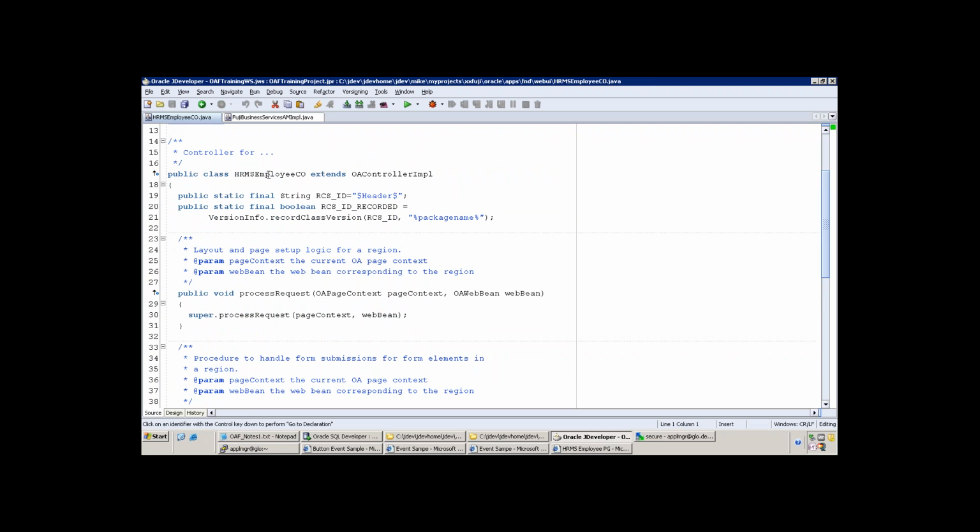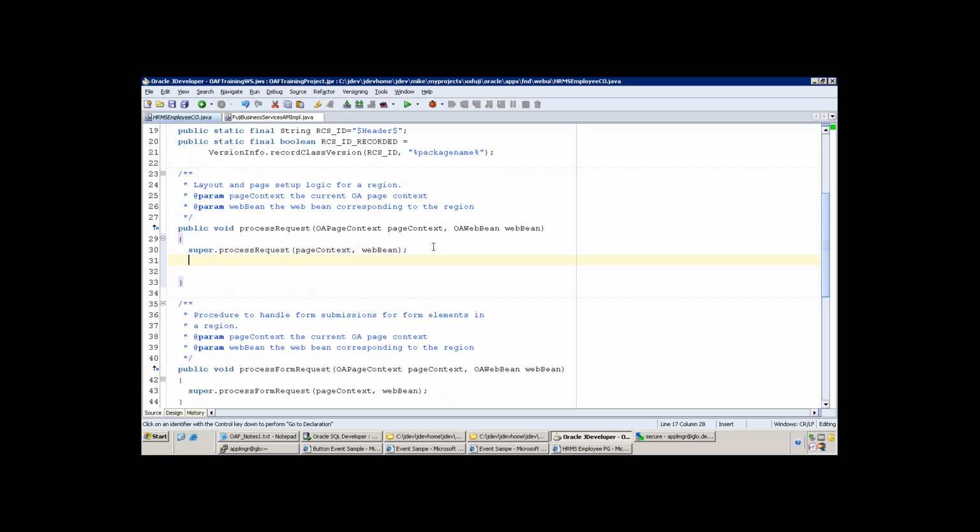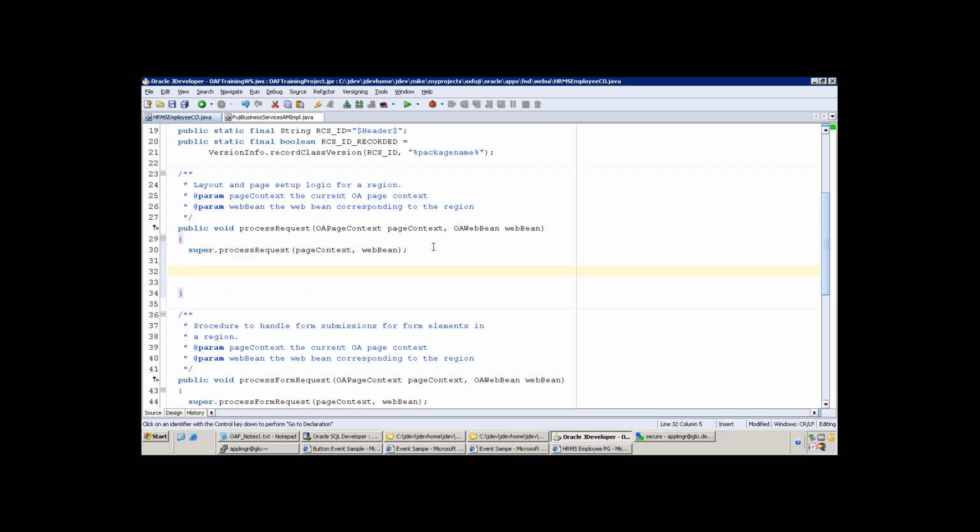So now I'm in the CVO, the HRMS employee CVO. We want to display the data on the page load. What I have to do is, in the process request method, I have to write the logic. So what is the AM method? Because the method is available in a different class, we have to create an object for it, then only we can call it as per Java.